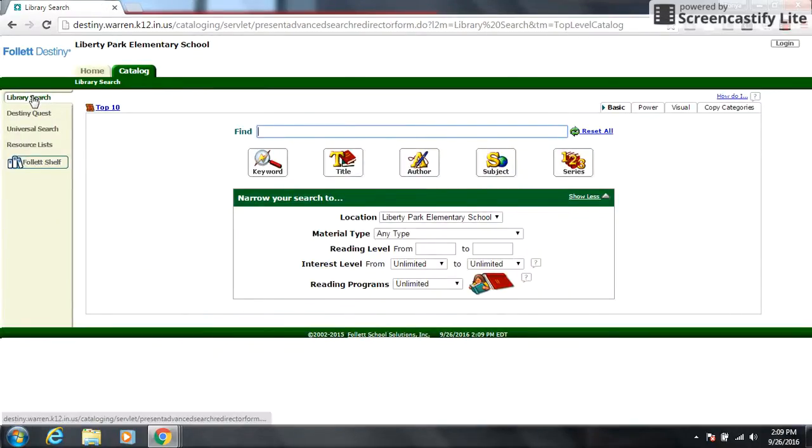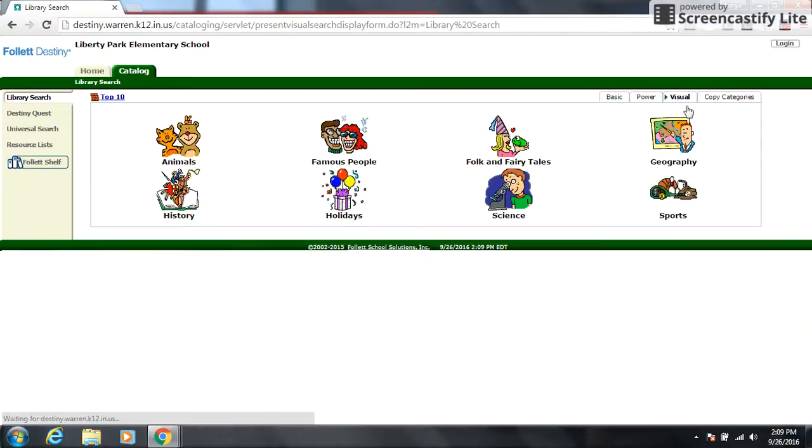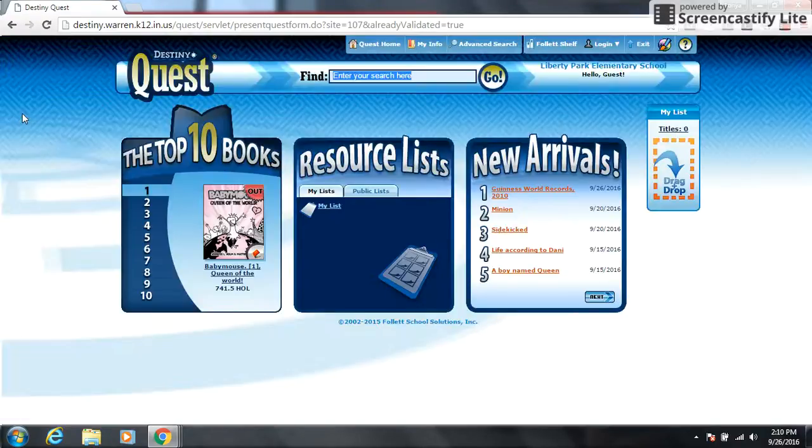Now in our last training session, we learned about the first item, which is the library search, and we learned about the basic tab and the visual tab on how to search for books. Today we're going to do the next item down called Destiny Quest. Destiny Quest is really an awesome application that you'll enjoy using. You can actually search just like you did the last training session, very similar, but it narrows it down even more. From here, I would recommend that you do log in.